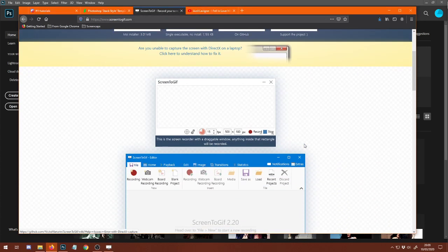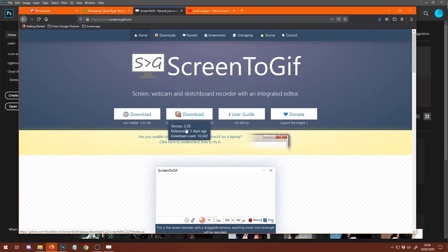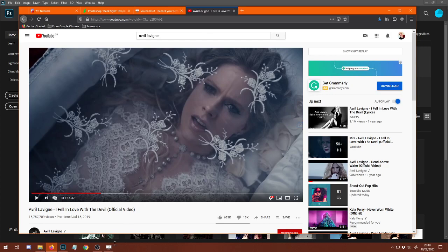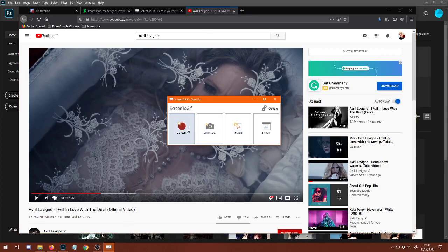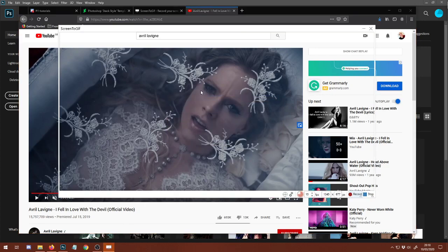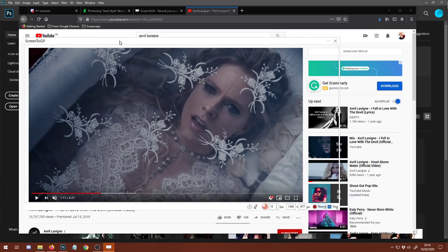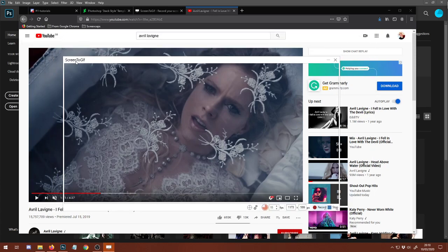Now I'll include the link below, but you've got two versions, which is a downloadable or an MSI. You want to just click download, download it, and then click open. So go back to your video, open this, and then click recorder. Now it's going to record your screen, so drag your screen to where you want your GIF.